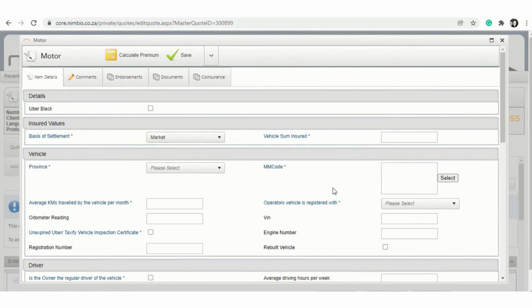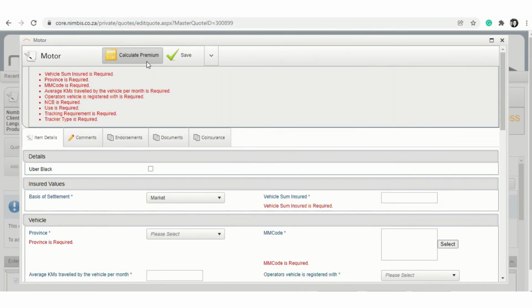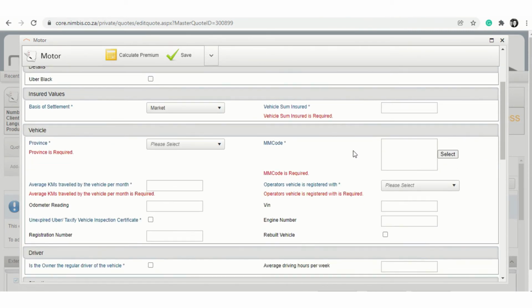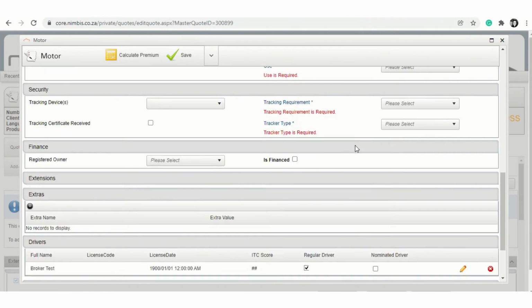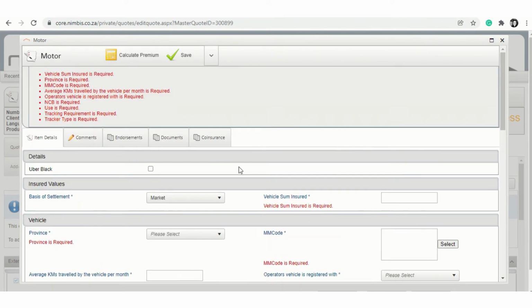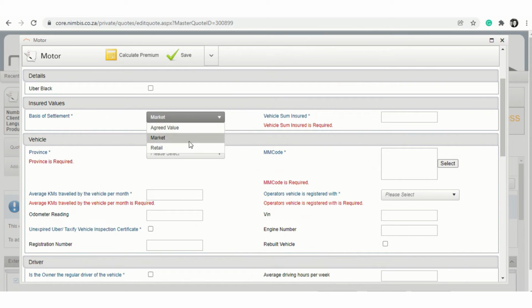Now, similar to the client details, we only need the details in order to generate a quotation. So we're going to calculate premium. And once again, we will get a bunch of red fields that we need to complete. So we're going to start at the top. We'll change basis of settlement to retail. I'm trying to click vehicle sum insured. It's not allowing me to, but we'll come back to that.